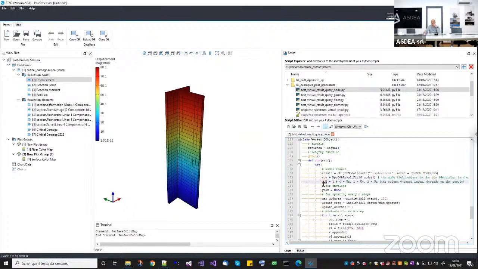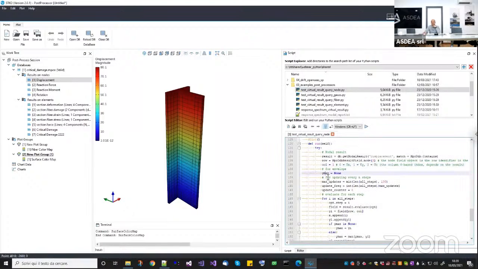Then the column instead is an index, and it's up to you. For example, here I know that the displacement field has 3 components, UX, UY, and UZ, and so the column is a 0-based index. Now in this case, I want the displacement in the Y direction, so I say that the column is equal to 1. Then I do some stuff to compute also the envelope, but this is not important.